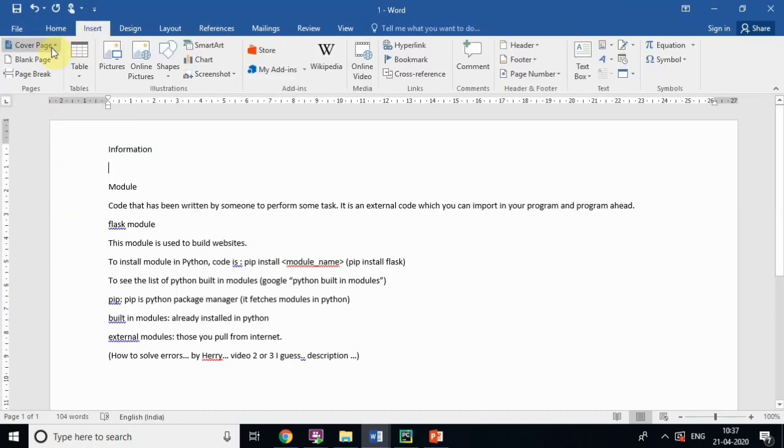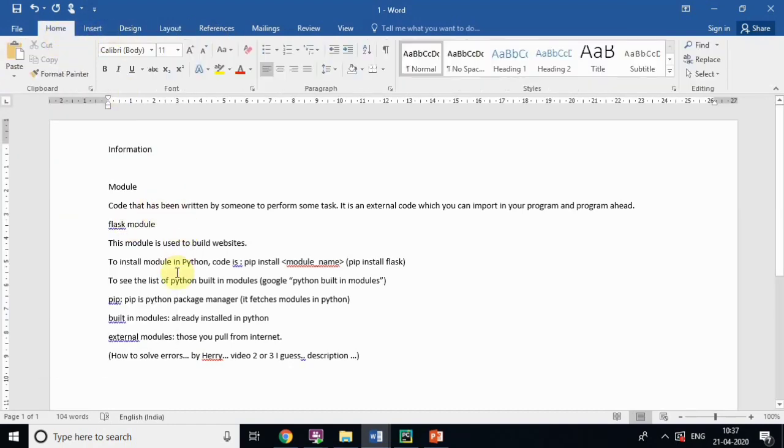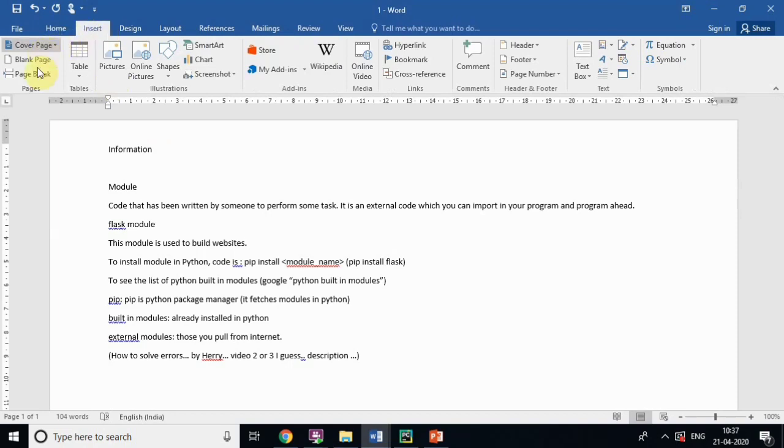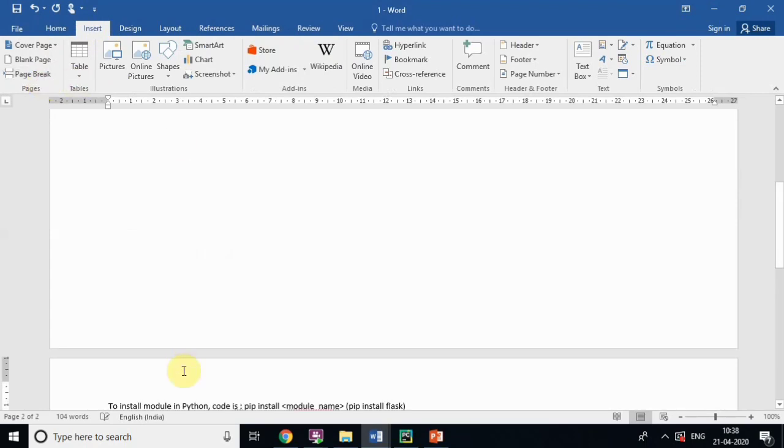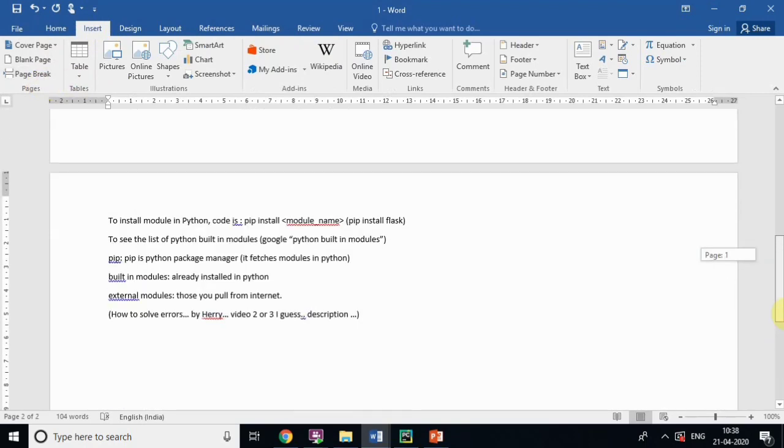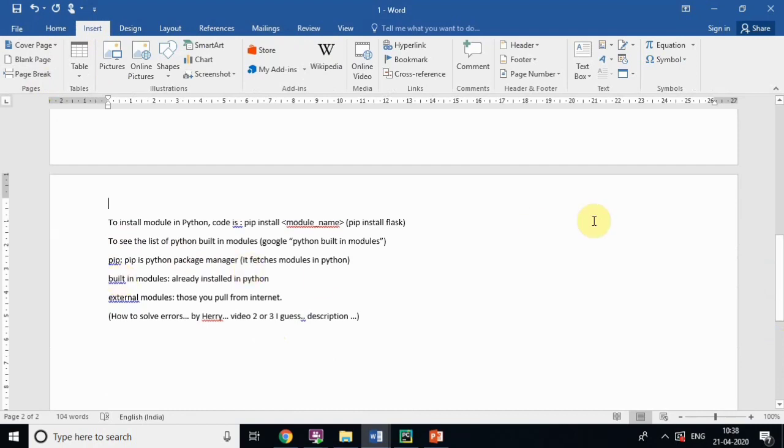Now I'll show you page break. If I want a page break from here, after this I want this matter in the next page. So I'll place my cursor over here, go to the Insert tab, and in the Pages group click on Page Break. As you click on Page Break, you see the whole paragraph has come to the next page.